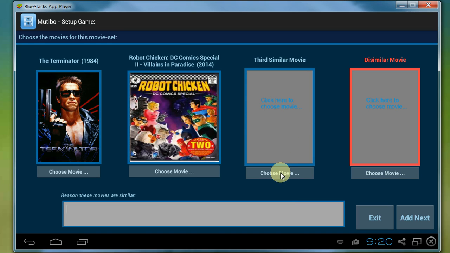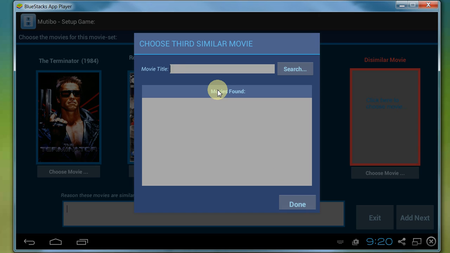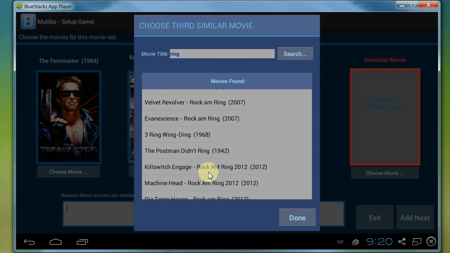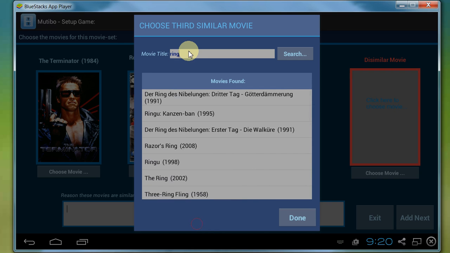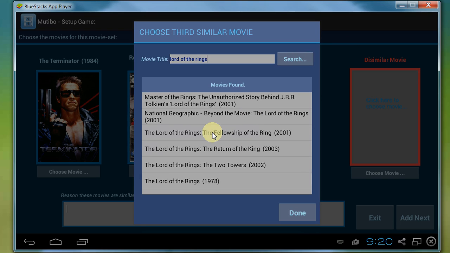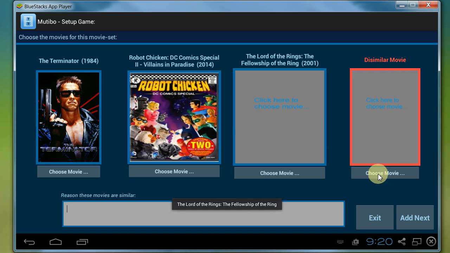Okay, and let's specify Ring, as in Lord of the Rings, and let's see what happens here. And we can do a search. Okay, let's see if we can go down. I don't know. Well, let's try and type in Lord of the Rings, plural. Let's see what happens here. Okay, and we select our movie there.